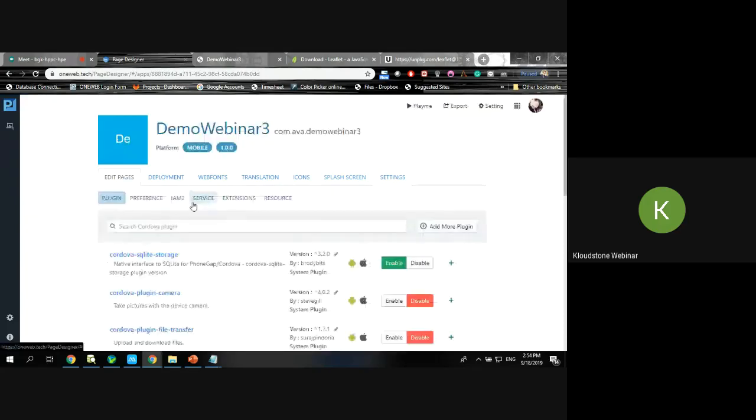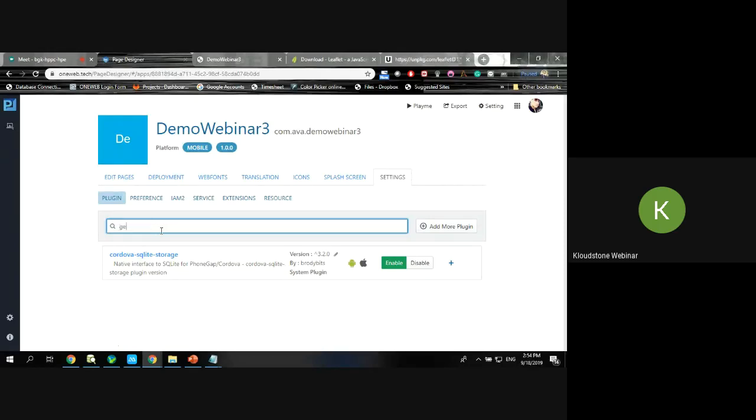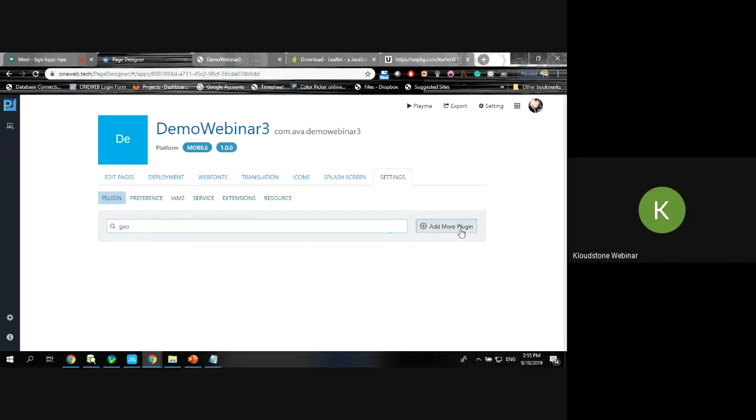Under settings, you have to install the plugins first. You can search for location, geolocation. You can add more plugins by simply going to the main page of your application where you get a bundle of options. These tabs I will explain in our next webinar. But under plugins, you can add more plugins.